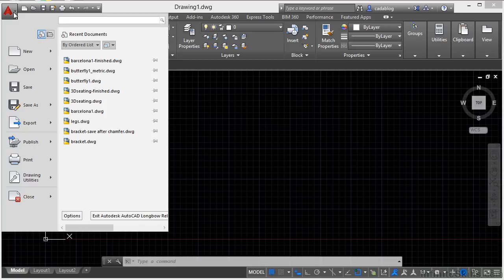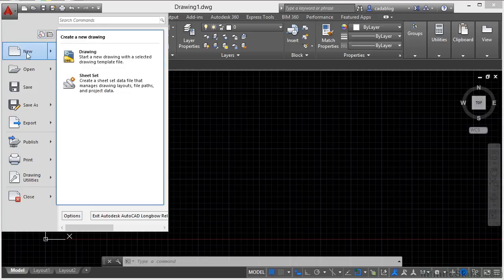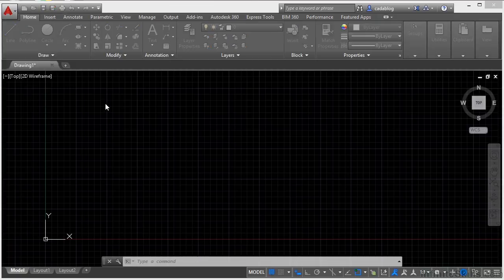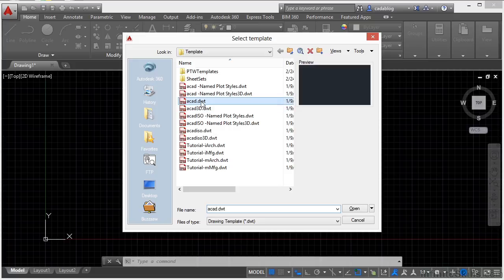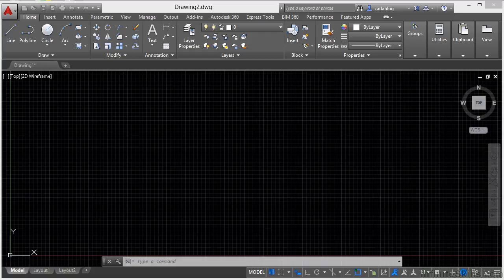The new Open, Save, and Save As options are fairly self-explanatory. If you want a new file, you can click on New. That'll bring up a list of your template files, select the one that you want, and click Open, and now you have a second file open.